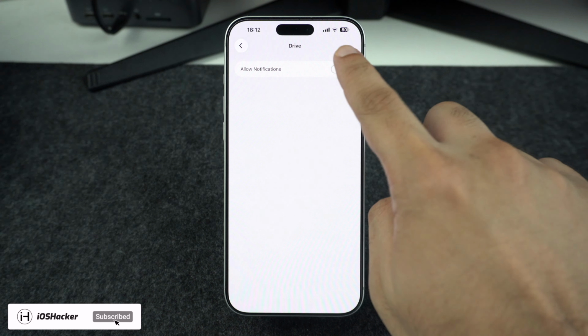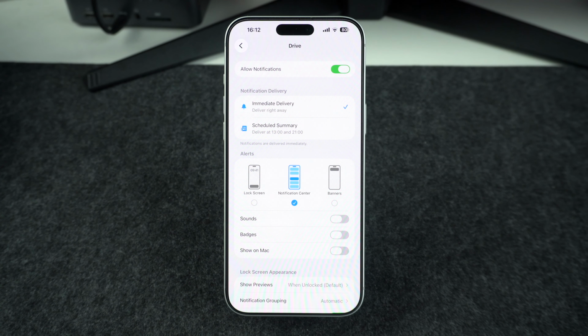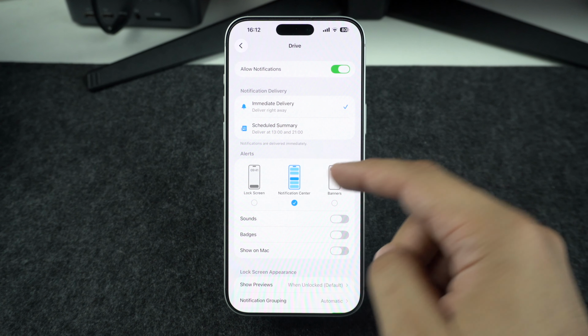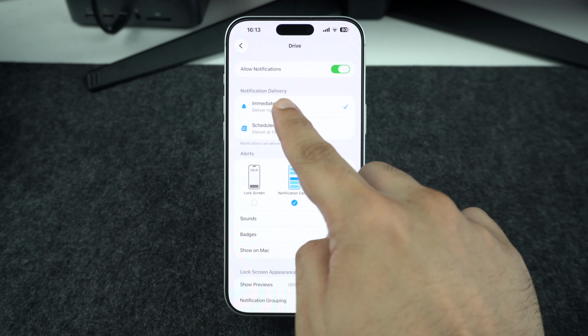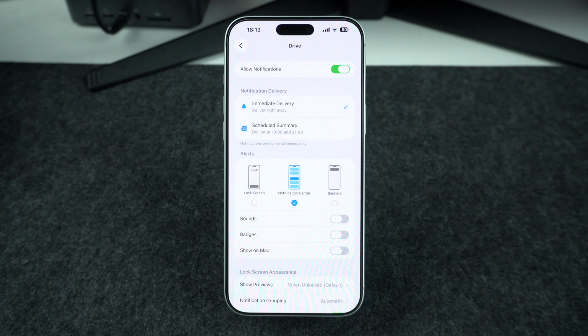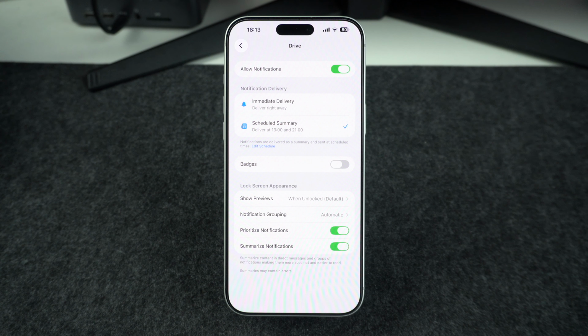If you don't want to disable them entirely, you can customize them instead. One of the settings you can change and make an app's notifications less annoying, especially if that app is sending too many alerts, is notification delivery. Here, immediate delivery is selected by default, which sends the alert to you right away. What you can do here is select scheduled delivery, which will hold the alert back and deliver it inside a scheduled summary at specific times of the day, along with other less important alerts.